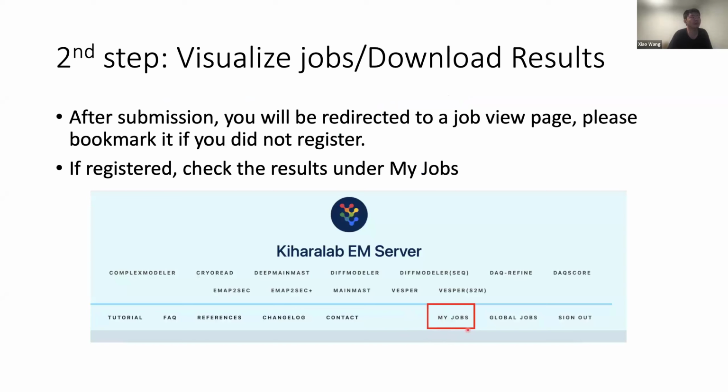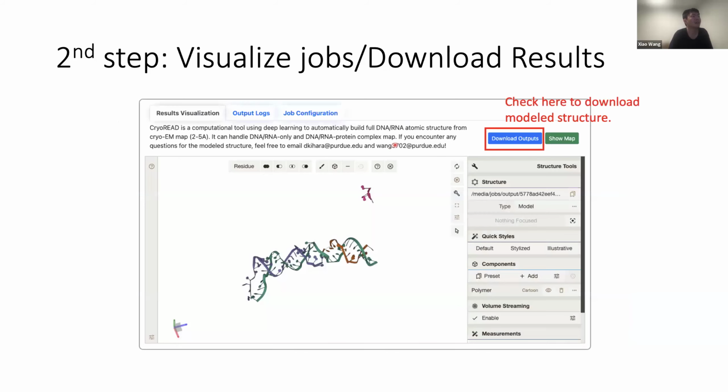If you did not register on our website, you will be redirected to a job view page. Please bookmark the specific link, and after the results are done, you can use the specific link to access the jobs and the visualization results. So here, after the job finishes, if you go to My Jobs, you'll use that specific link.